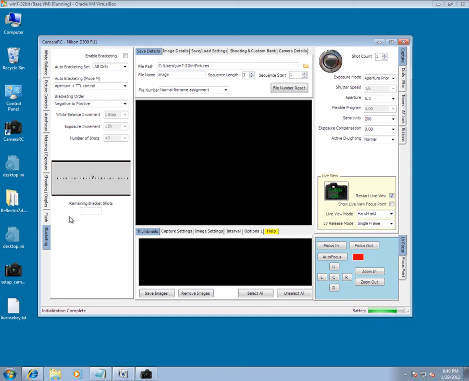The final tutorial in our set for CameraRC, and it covers bracketing and interval shooting. Note that bracketing is not supported on all Nikon cameras or supported in the same manner. For a complete description of the bracketing capabilities for your camera, please see your Nikon manual.